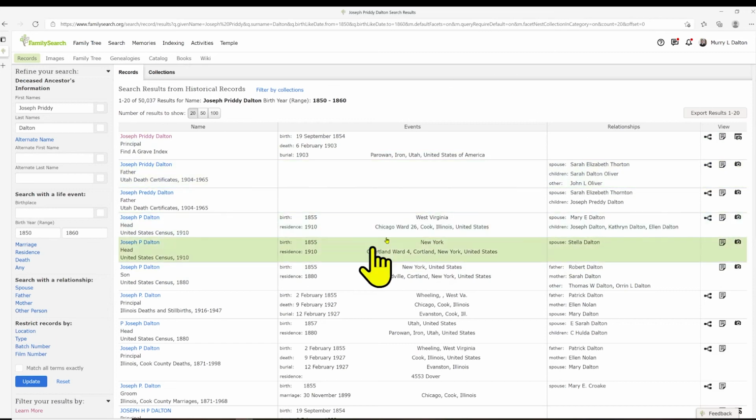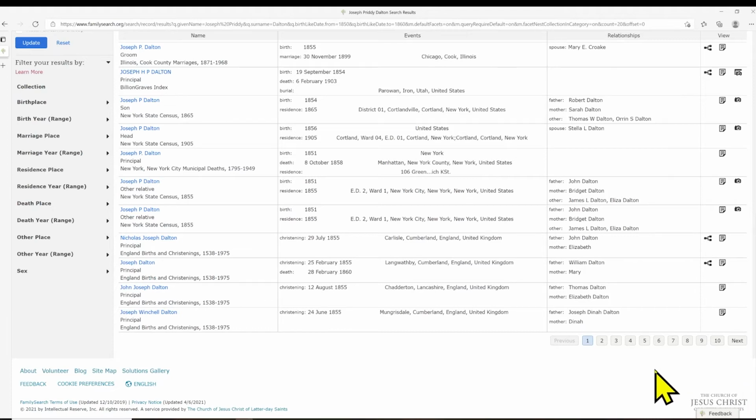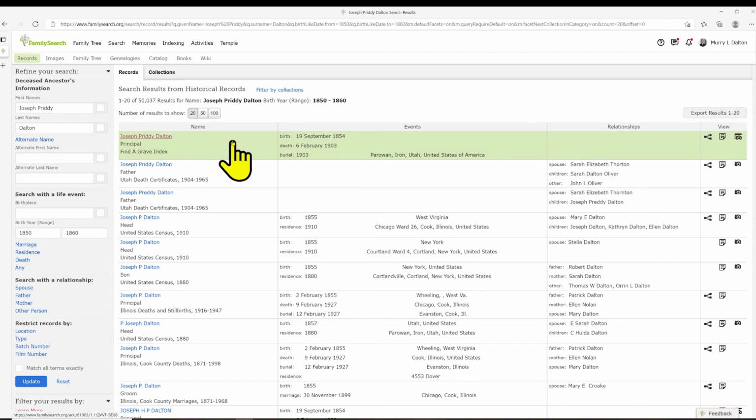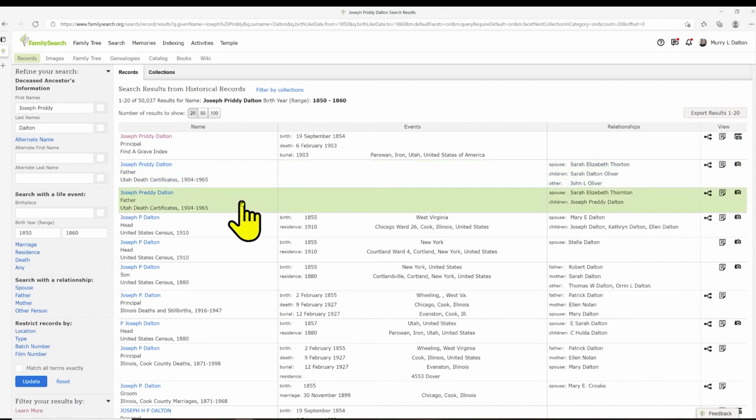So the most likely is going to be right up here. The least likely is going to be all the way down to the bottom. And there's other places that you can go to page 2, page 3, page 4, all the way, and keep going to various pages. In this case, I do see three records shown at the top that I know are connected to my great-grandfather. The first record shows information about his gravesite, right here. The second record shows information about a Utah death certificate. And the third shows a record again with his middle name spelled differently.